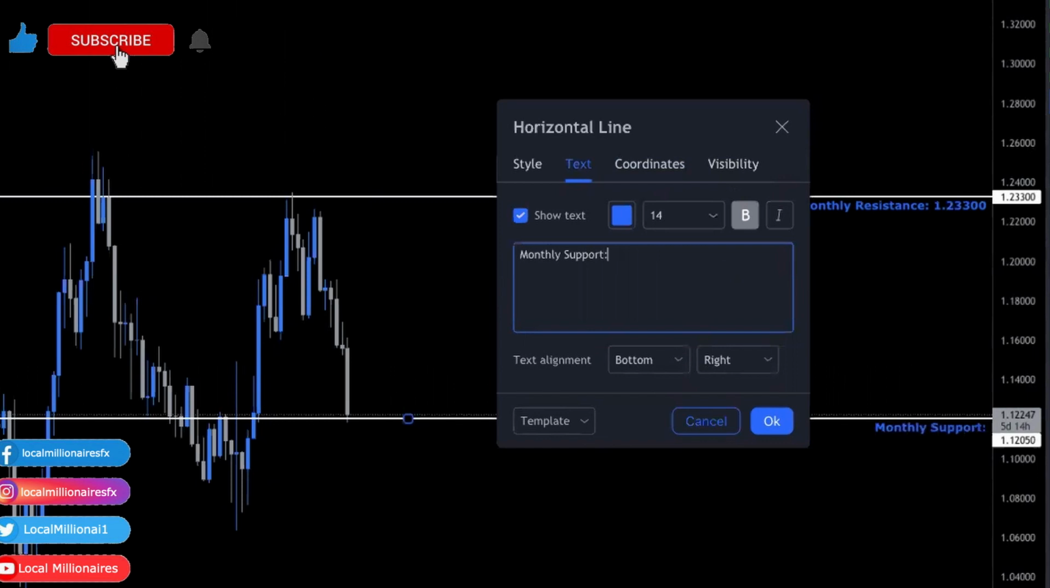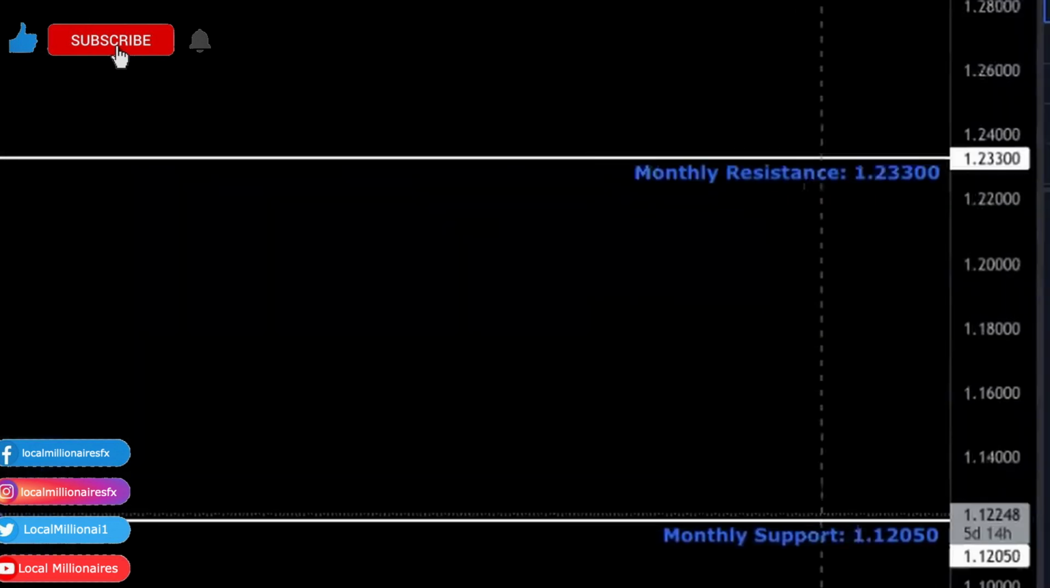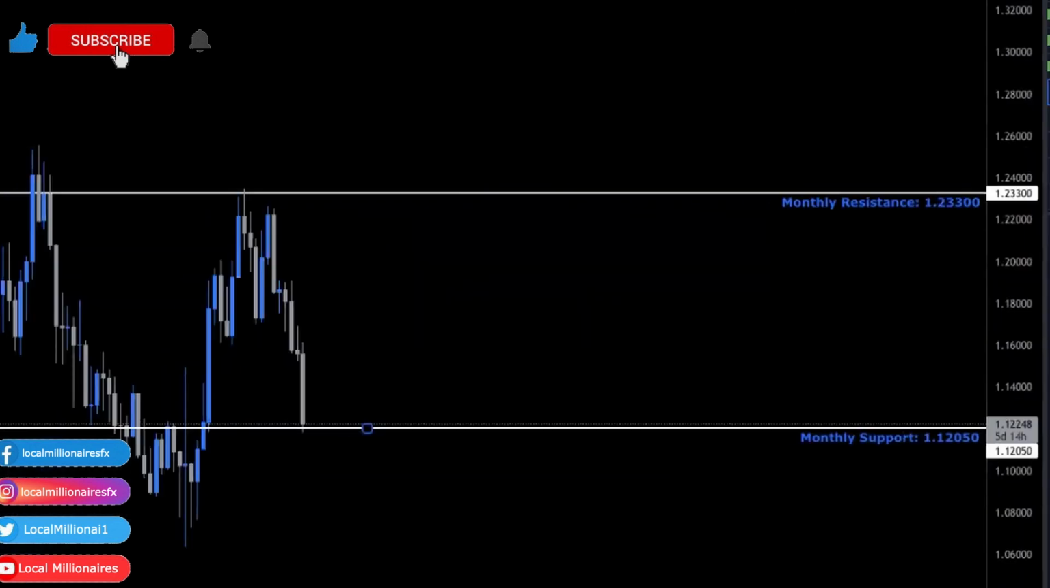Our monthly support, we basically got at 1.12050. Monthly support, boom. So with that, let's lock it in. Now that we actually found our monthly support and monthly resistance, the next step, we're going to pull out our Fibonacci. Fibonacci is going to assist us with actually finding our weekly zones without actually jumping into the weekly time frame. So that's going to make it so much easier.